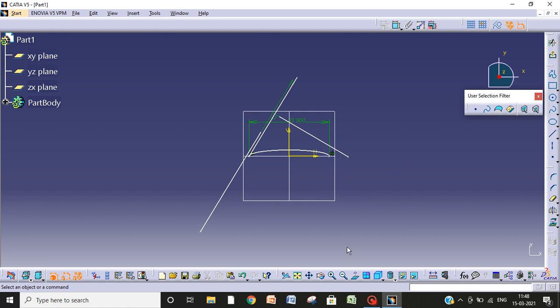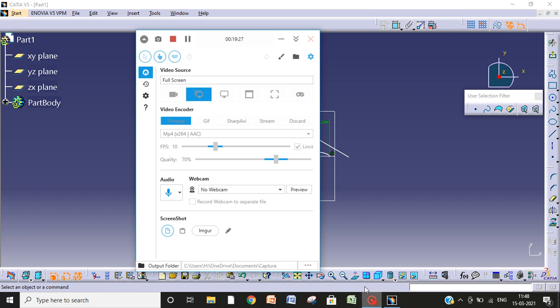So this is what a sketcher or 2D drawing has. These are all the commands which we will use or we used to use. Okay, that's it.